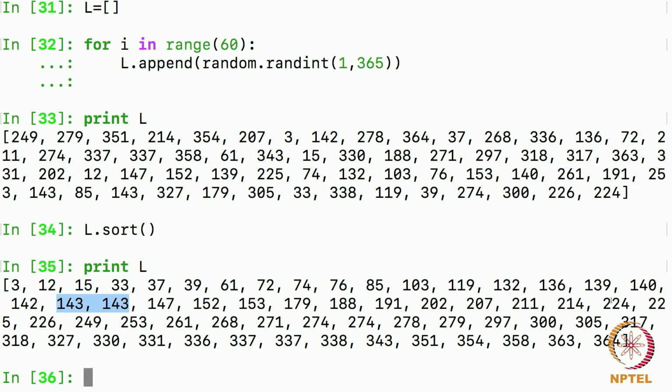153 and so on, is there any other repetition? I do not see any other repetition. 274 is another repetition, correct? And then any other repetition that you can spot? Let me check. 337 is another repetition. There are 3 repetitions. So fine, there were 3 repetitions, but is it coincidental?